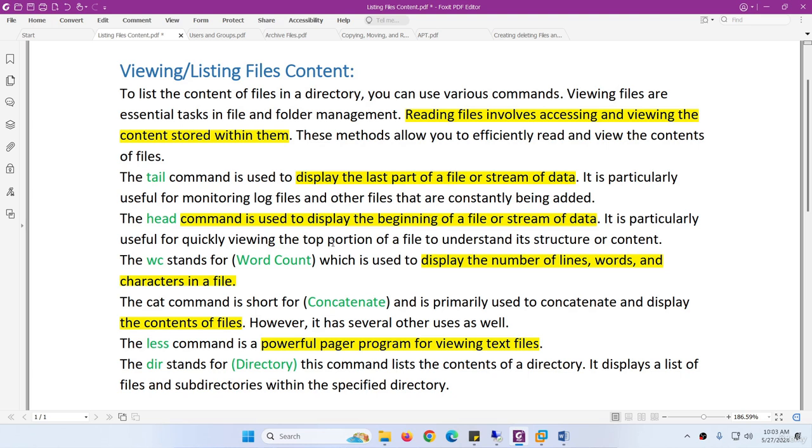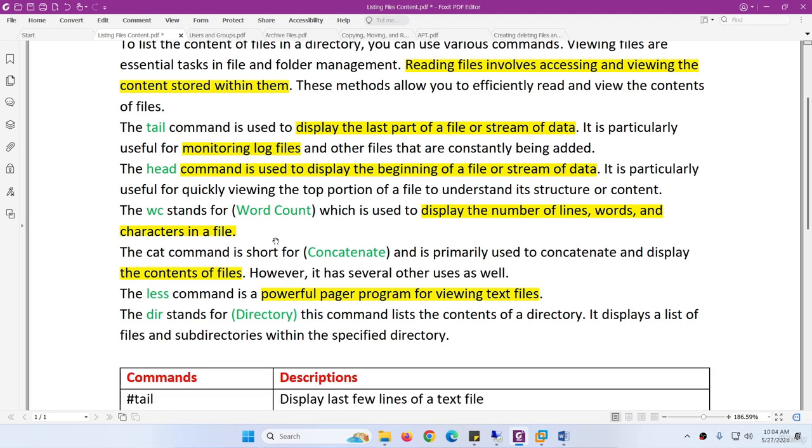The first one is the tail command. Tail is basically used to display the last part of the file. Especially we use this to monitor log files, to see the last part of the logs. Similarly, we have the head command, which is the opposite of tail. It will show you the beginning of the file, the top portion of the file.